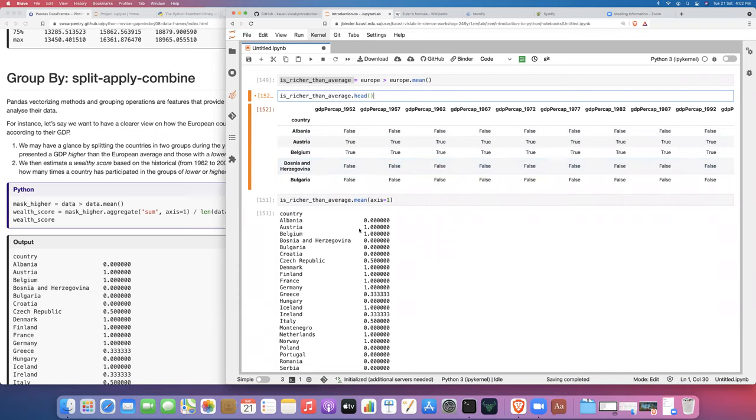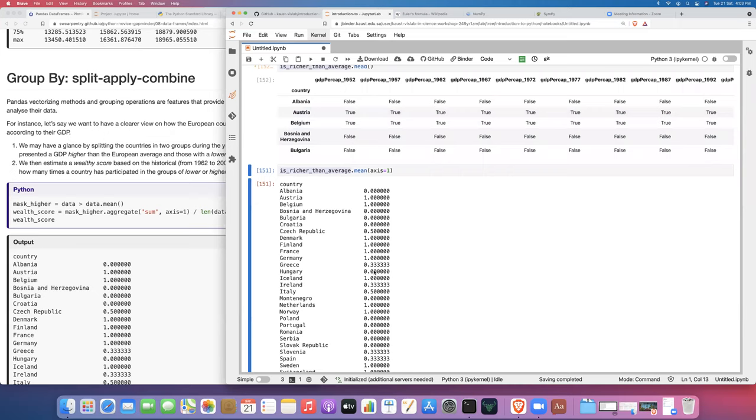so when we take that mean of these values here, so that's like the mean of these Booleans, trues and falses, which get mapped into zeros for false and one for true, then that mean will turn into, if it's all true, it's like adding up one for each of these trues and then dividing by the number of columns. So that gives you a one overall. If you look at a country like Greece, that comes out to be 0.33. So 33% of the time, or a third of the time, Greece was richer than average or wealthier than the European average in that year.